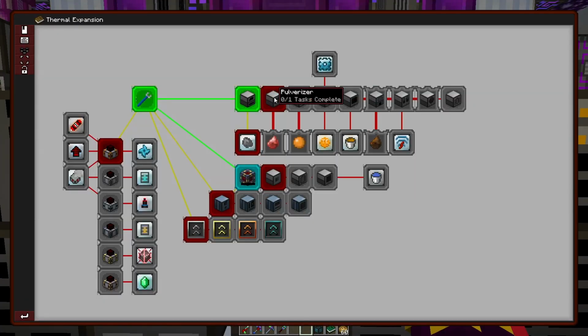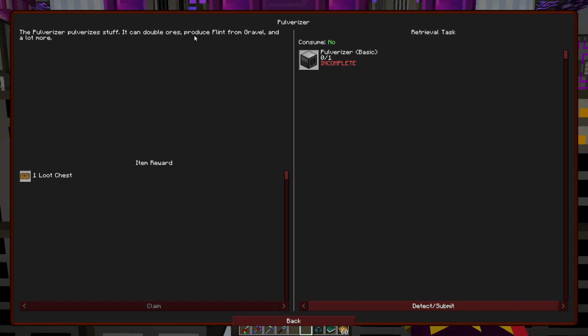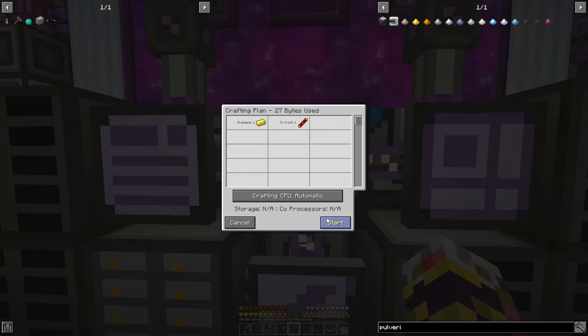Next up, we have the pulverizer. Pulverizes stuff. It can double ores, produce flint from gravel, and a lot more. Okay.